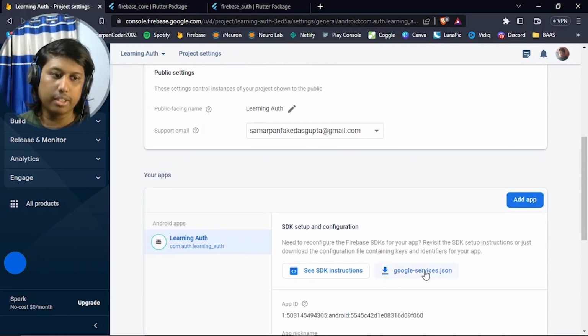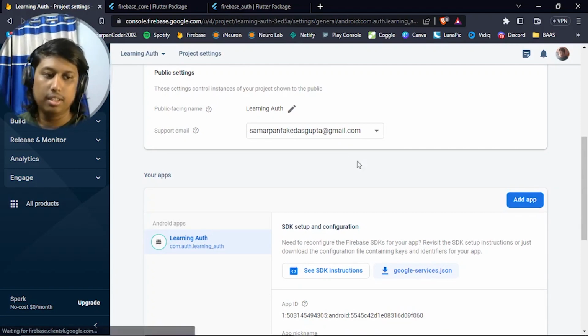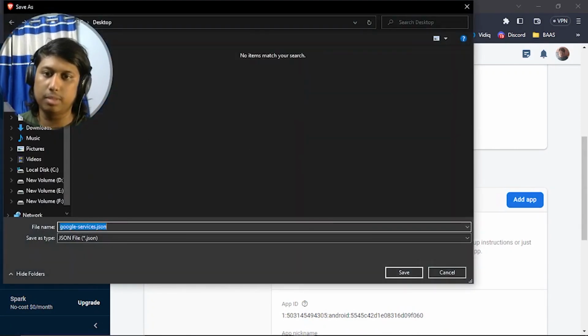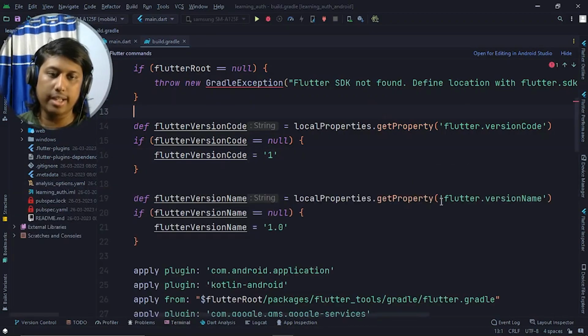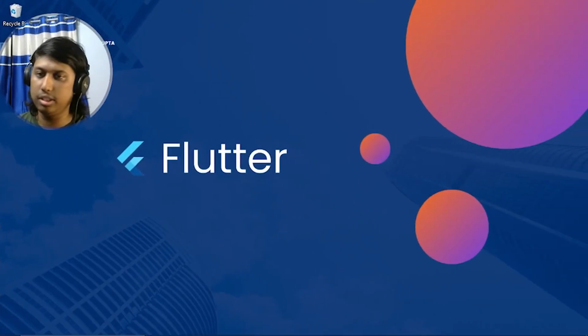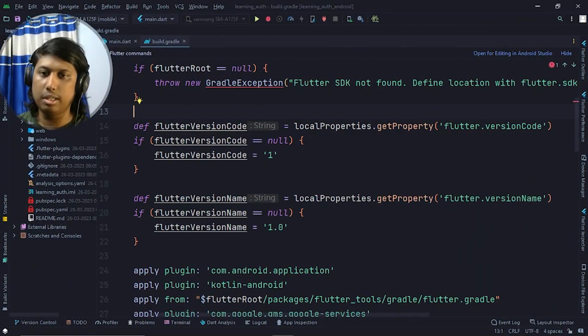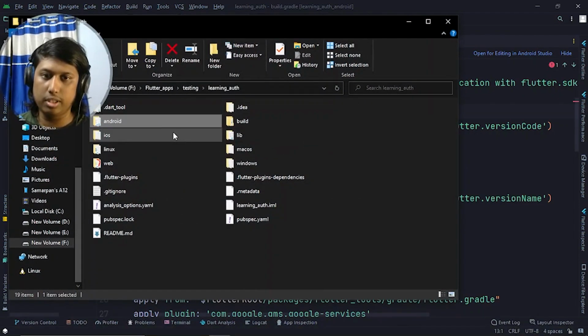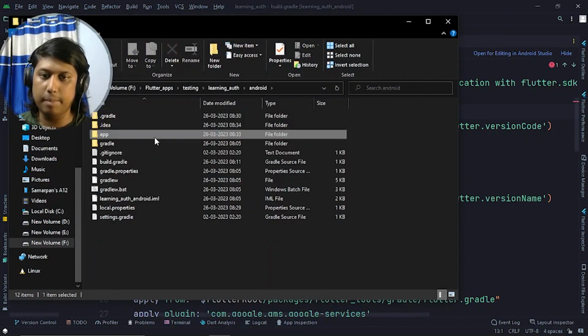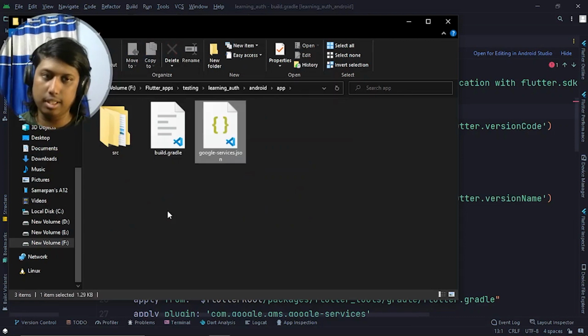Now we can add that google-services.json to our project. So we download the file here. I just download it to the desktop for now. And we have to add that google-services.json to our project. The project is already open in the Explorer. Under that Android app level, we just paste it here under the app folder.